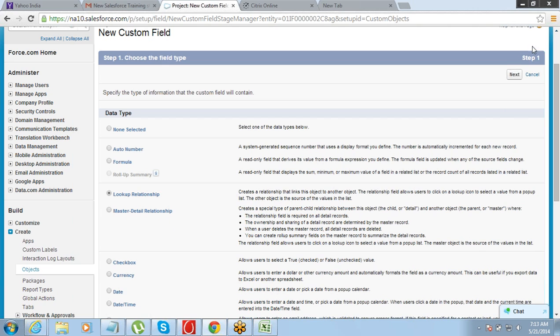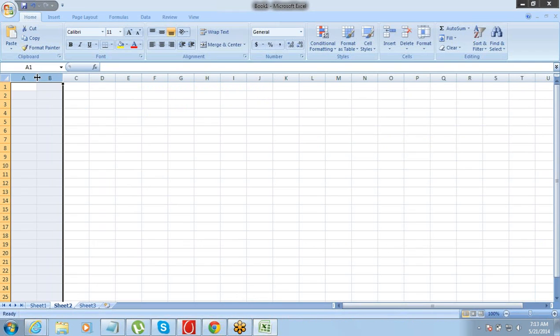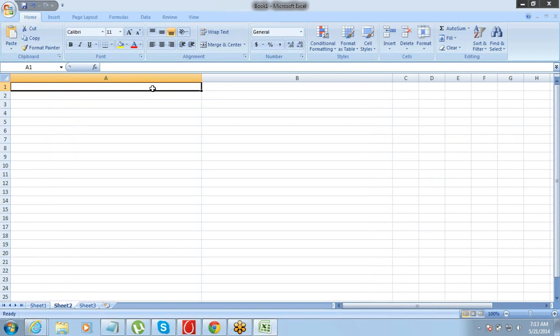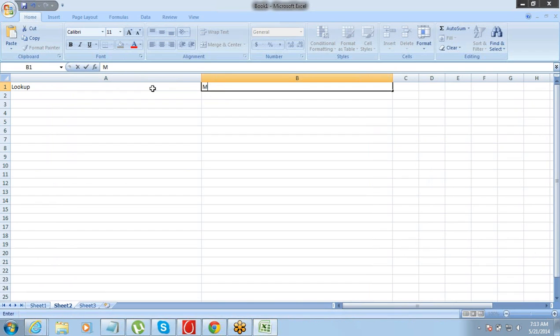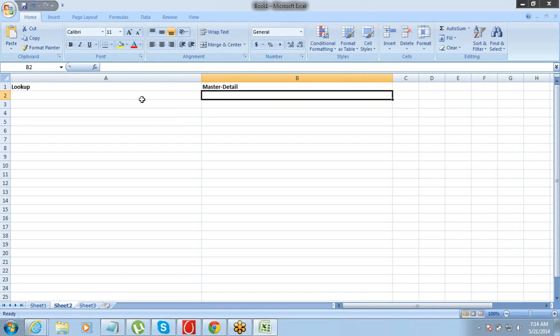So to decide that, we have to understand what is the difference between these two. Okay. So let me just give you the difference between these two. These are names, lookup and master detail. Let's understand what are the differences. In lookup relationship, no, let me just tell you about master detail.